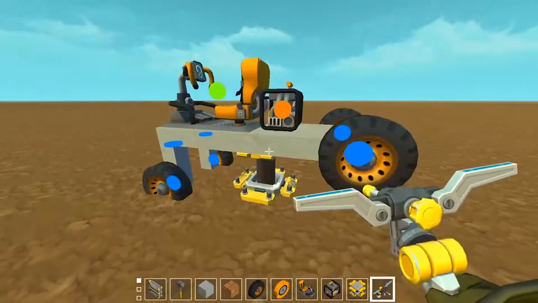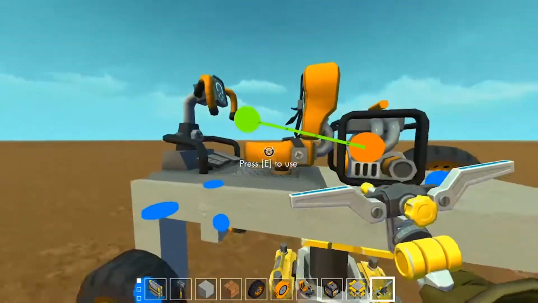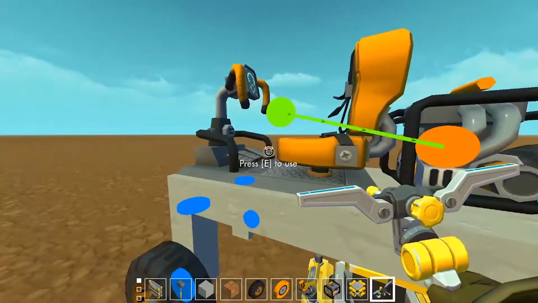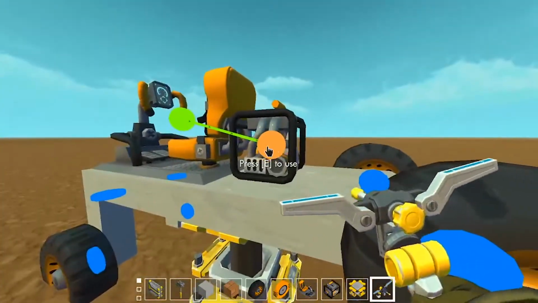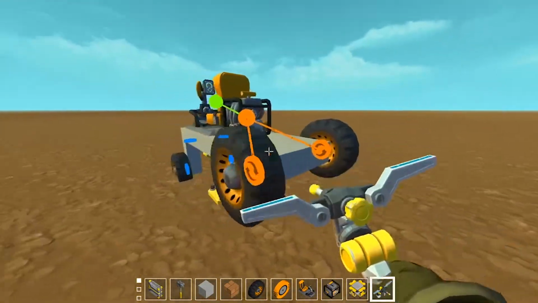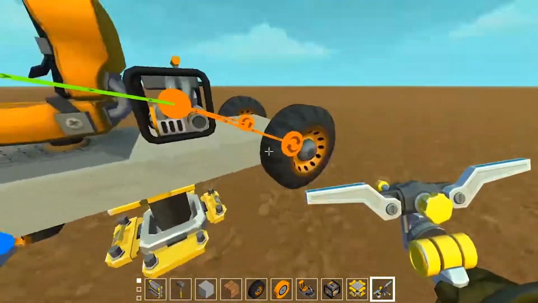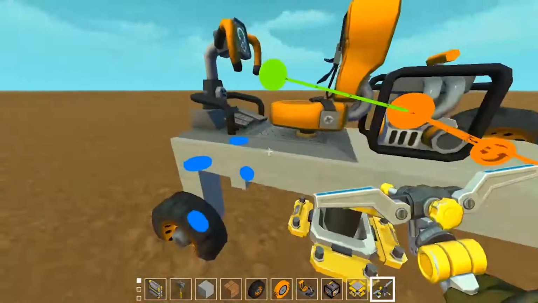Then if you select your wiring tool, you can select the engine to the steering wheel, or the seat. This means that when you press forward on the seat or backwards, it'll activate the engine. Then select the engine to where you want your wheels to be powered. I'll only have the rear wheels here. You can also hook up these front wheels, but you don't need to.